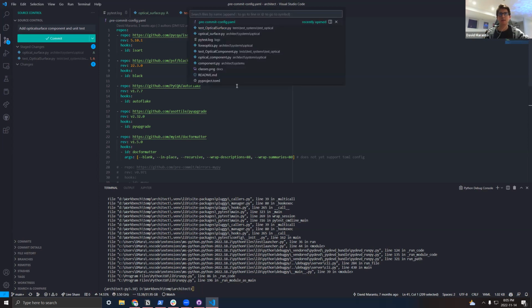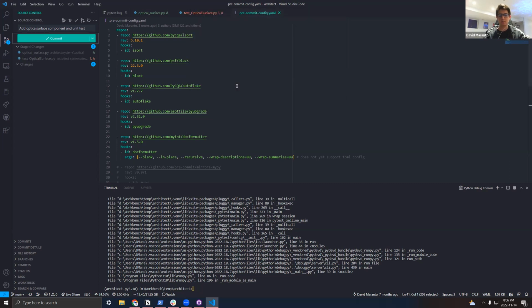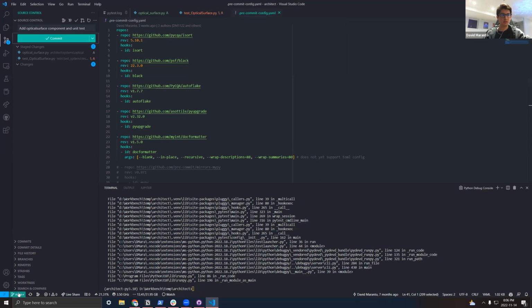To do that, it's no problem. I can just go into here. The command I used to pull up the command window is Control-Shift-P, but actually, sorry, I can just click it in the UI. Click on main. I'll create a new branch. We'll call this optical surface component. This is the name of my branch.